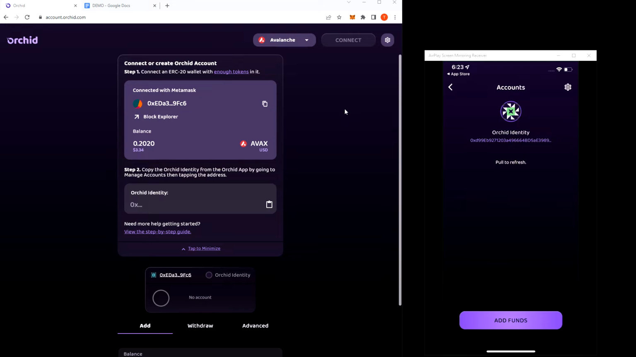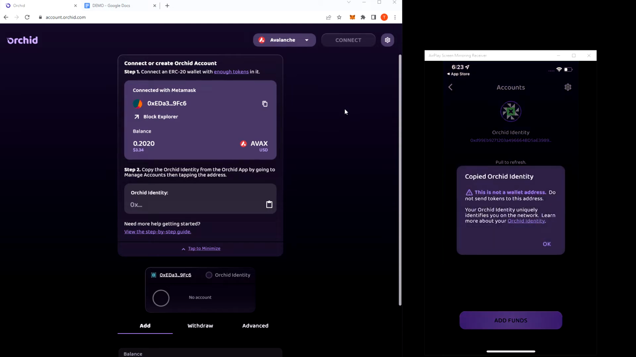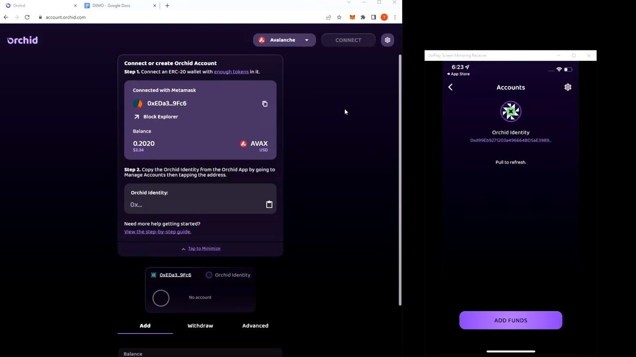Really all we want to do is copy this Orchid identity into the dapp. Once you copy an Orchid identity, you'll get this warning reminding you that it is not a L1 Ethereum address. So never ever send Ethereum or Avalanche or any token to your Orchid identity because it is not an Ethereum wallet. It's now copied to my clipboard.